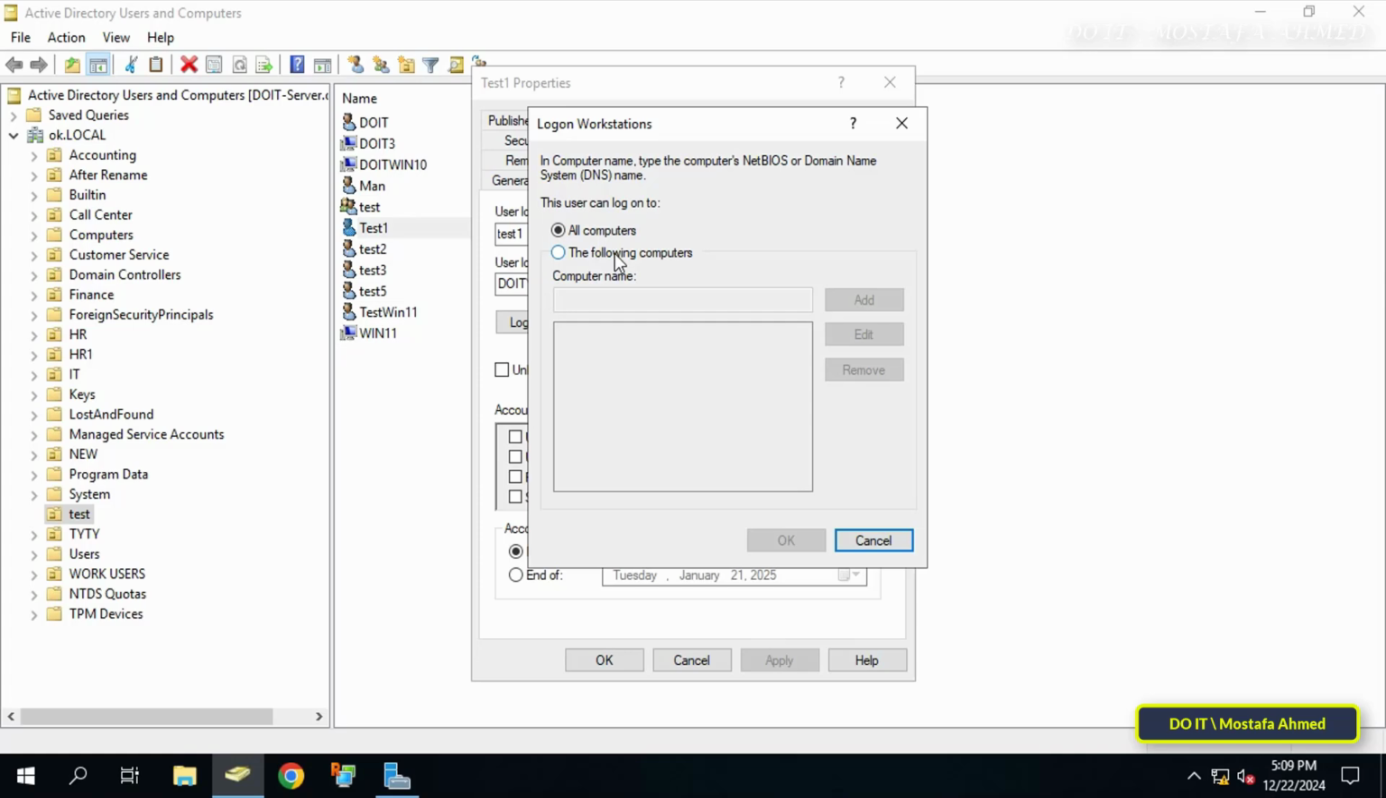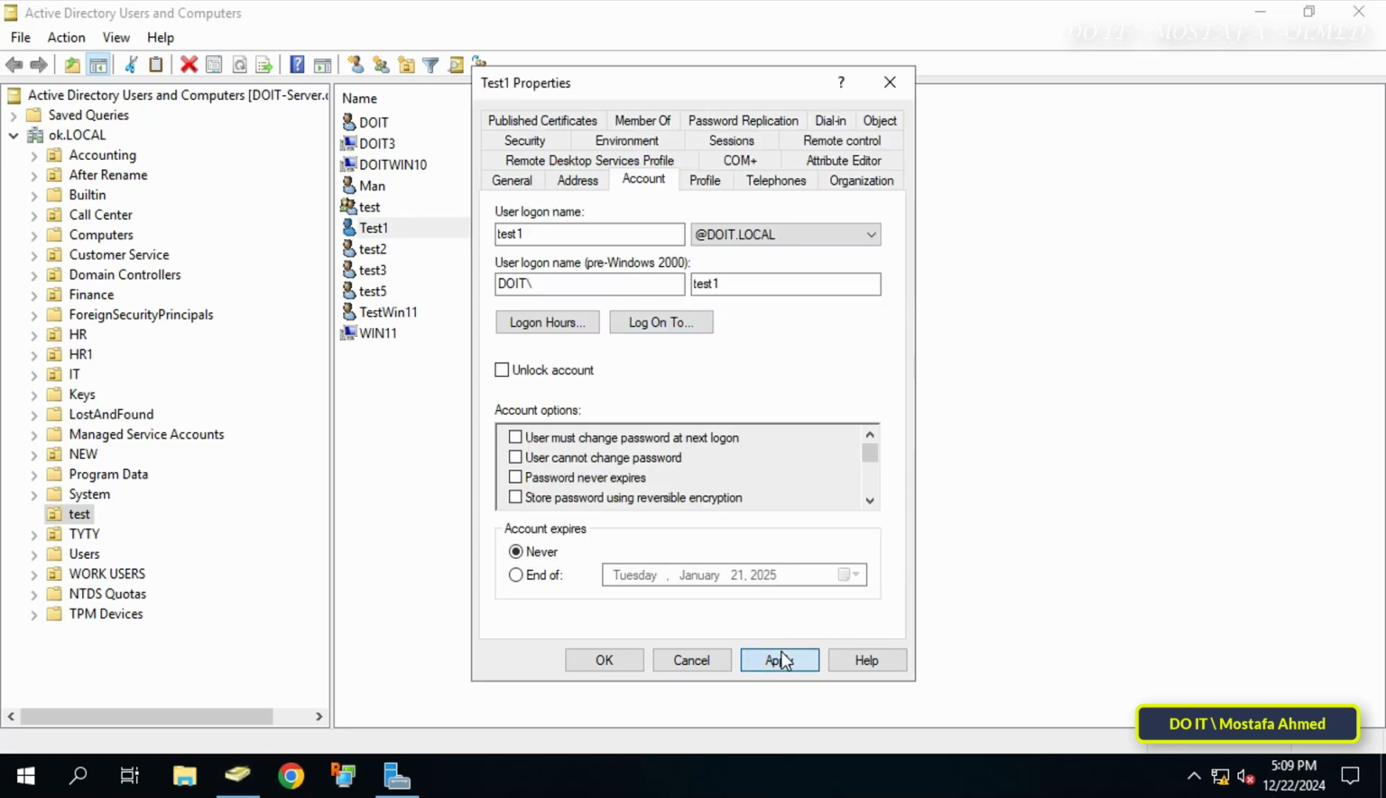To restrict him, select the "The following computers" option, then enter the name of the computer you want to restrict him to, and click the Add button. This step means that this user is only allowed to log on to the computer named Win11 PC only, and is not allowed to log on to any other computer. Click OK, then Apply, and OK to save the changes made to this user.